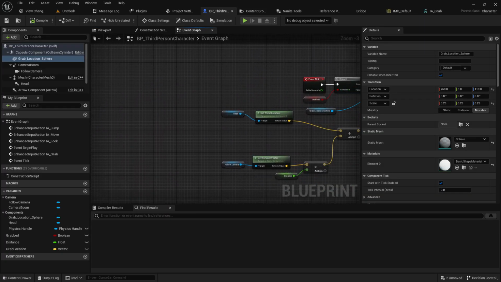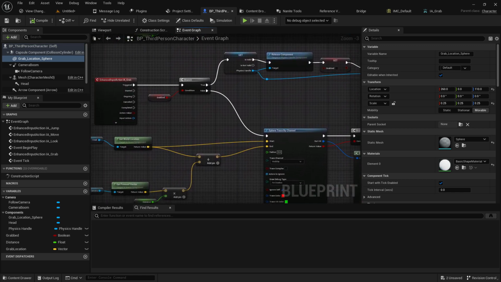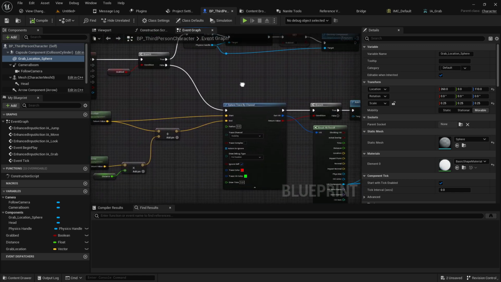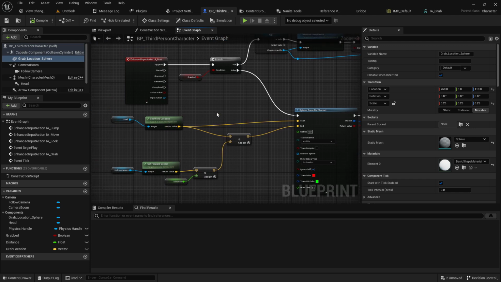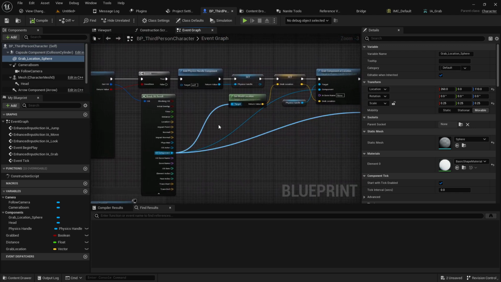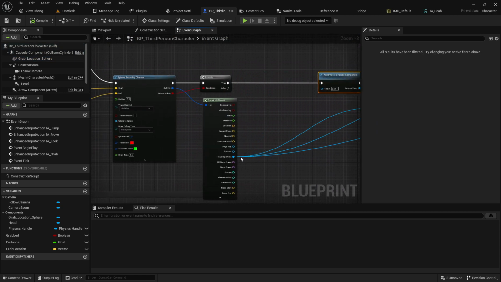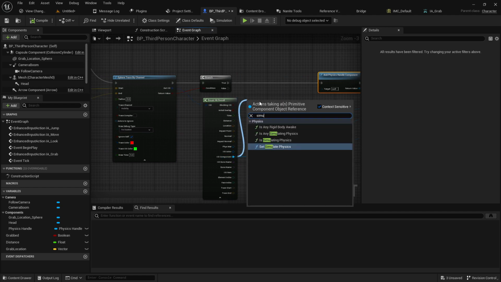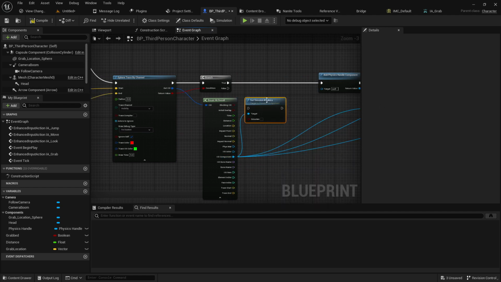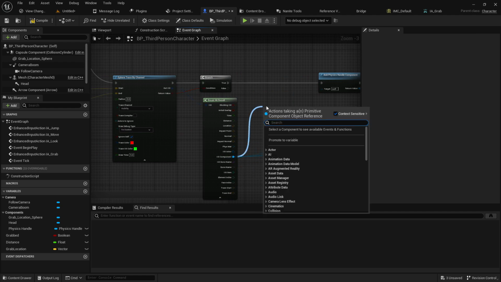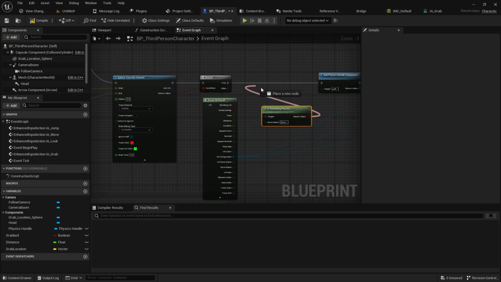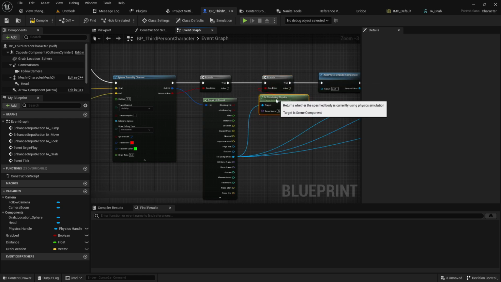So what we can do is, our hit component. We need to... Is it simulating physics and not just a component in the world? No. Branch that in here. It's simulating physics, and then we'll create the handle.